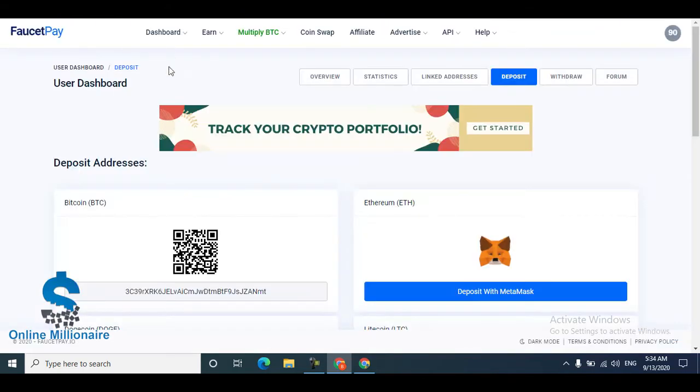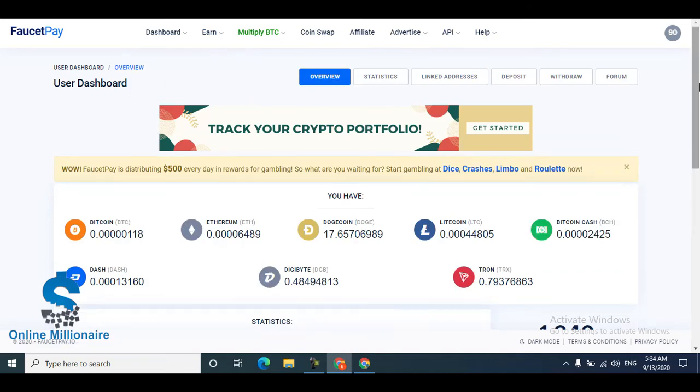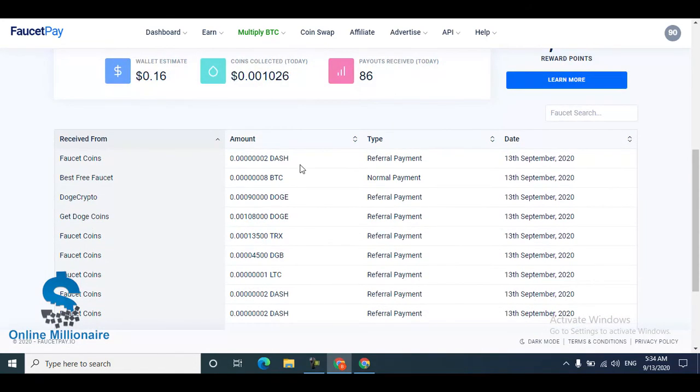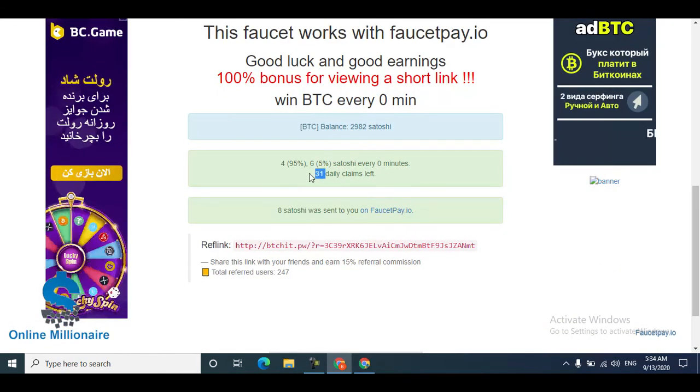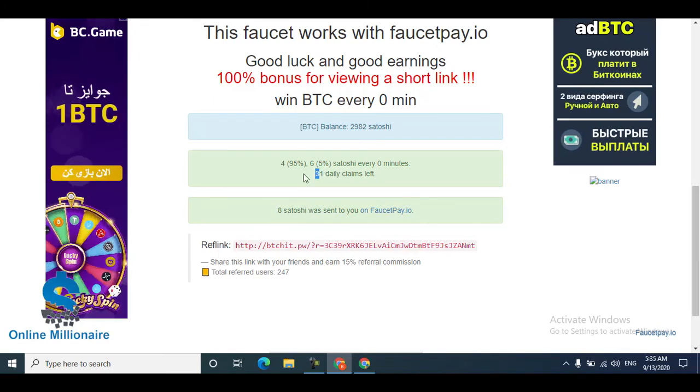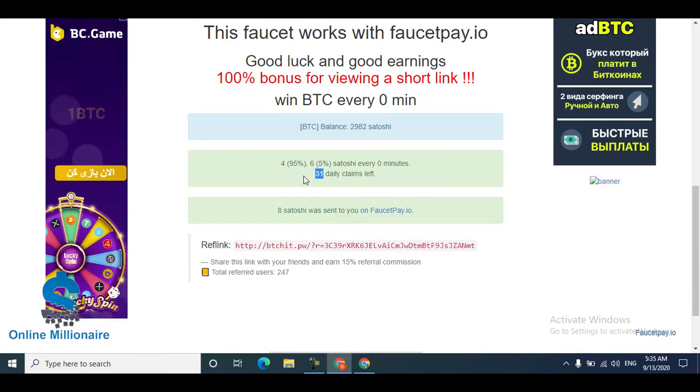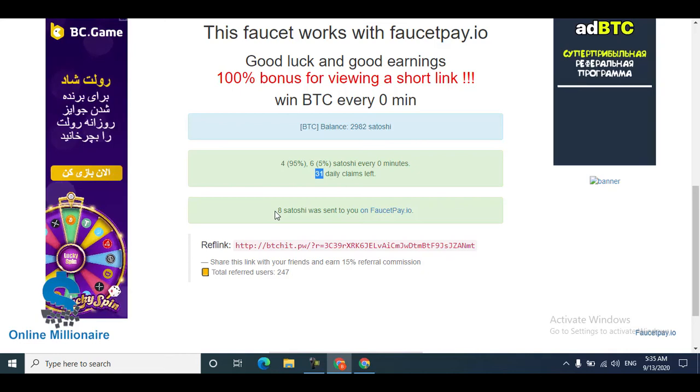I go to Faucet Pay, just use a dash and come down to show you. Okay, this one is the payment I received from this website. This website link is in the description. You can claim 32 times per day. Right now for me it is 31 times. You can claim 8 or 20 Satoshi.